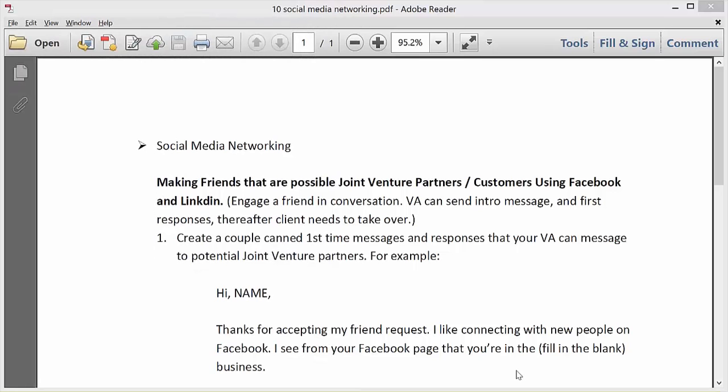Social media networking: making friends that are possible joint venture partners or customers using Facebook and LinkedIn. Engage a friend in conversation. VA can send intro message in first responses. Thereafter, clients need to take over. So your virtual assistant can send the initial introduction messages, and then you would need to take over because you'd need that more personal touch once the conversation moves past just the initial introduction.